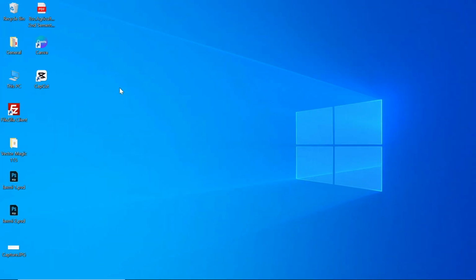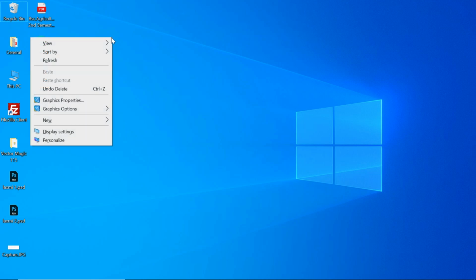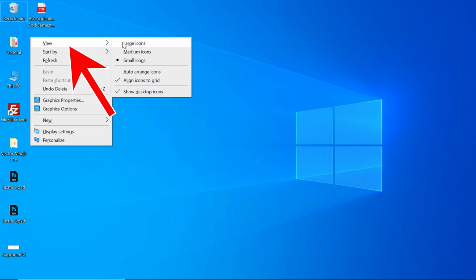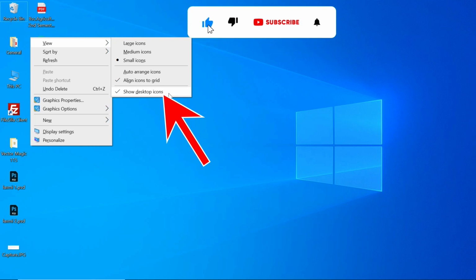Alright, let's get started. To hide apps on your desktop, first of all, go to your computer or laptop desktop screen. Now, right-click anywhere on the empty area of your desktop. A pop-up menu appears. From the context menu, hover your mouse over View. Now, in the extended menu, you will see the option Show Desktop Icons. In the submenu, uncheck the option Show Desktop Icons by clicking on it.